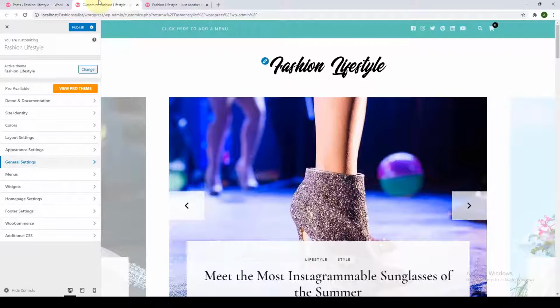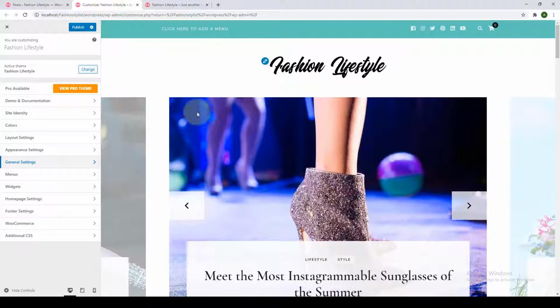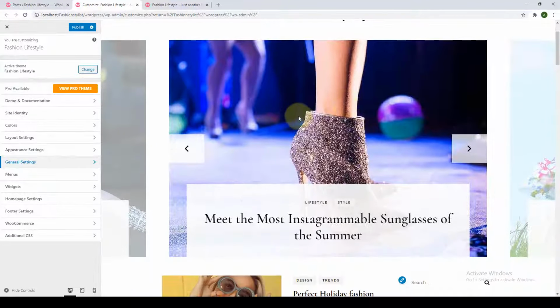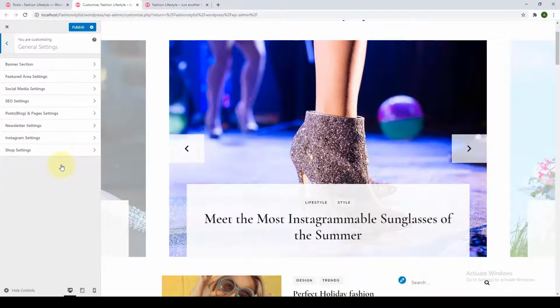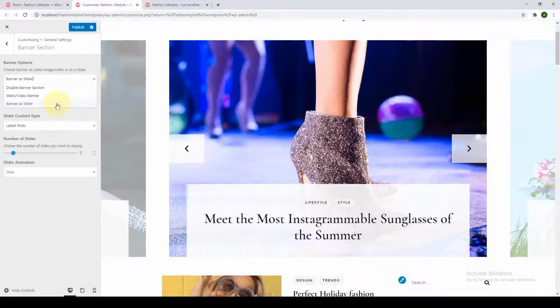Now let's go back to our customizer and just give it a refresh so that all the changes that we have made from our dashboard also get reflected over here. Now we will go ahead and configure our banner section. For that, go to General Settings, go to Banner section. From under Banner Options, there are three options.